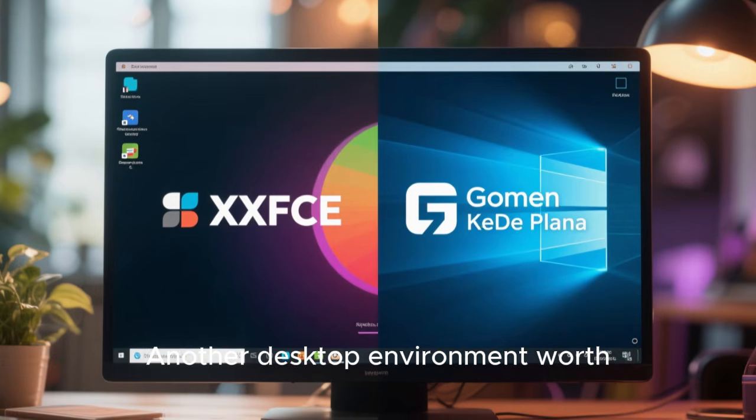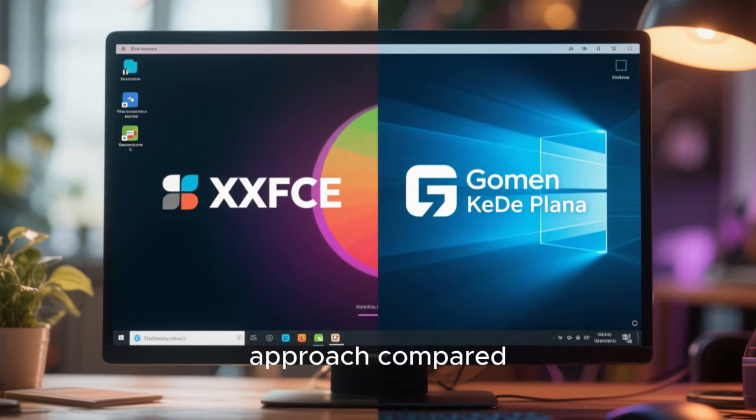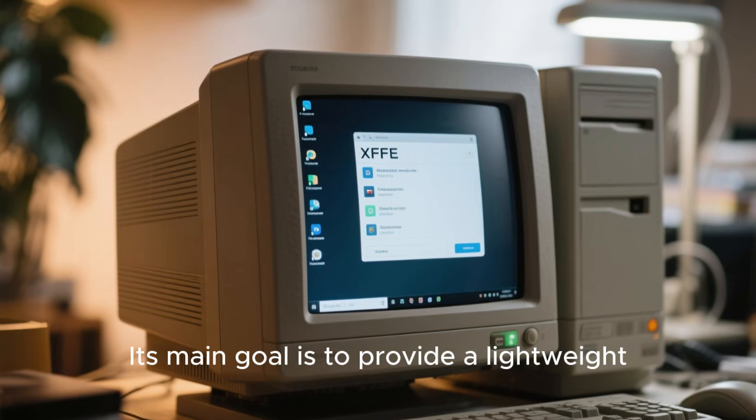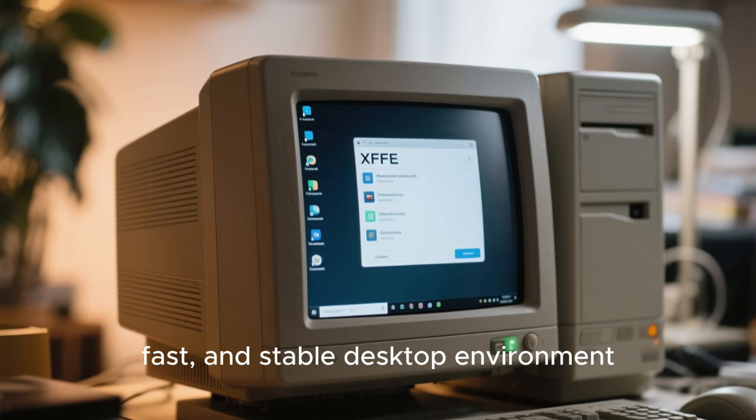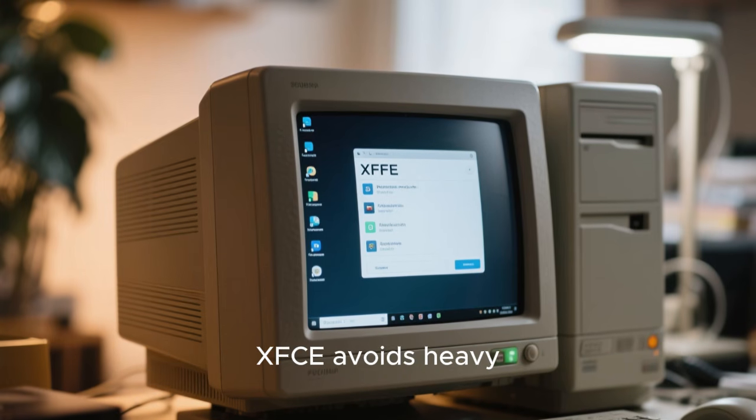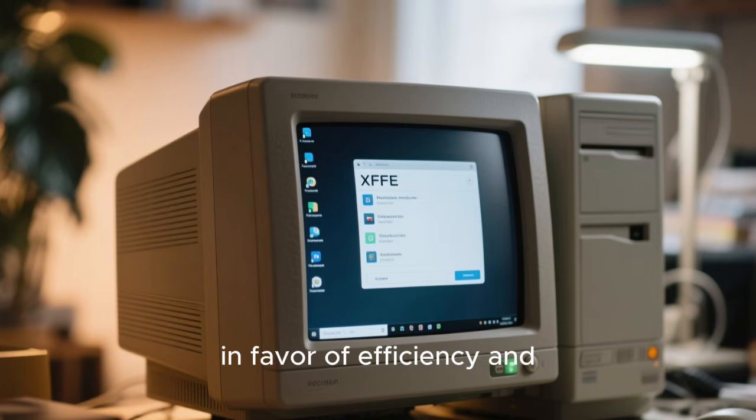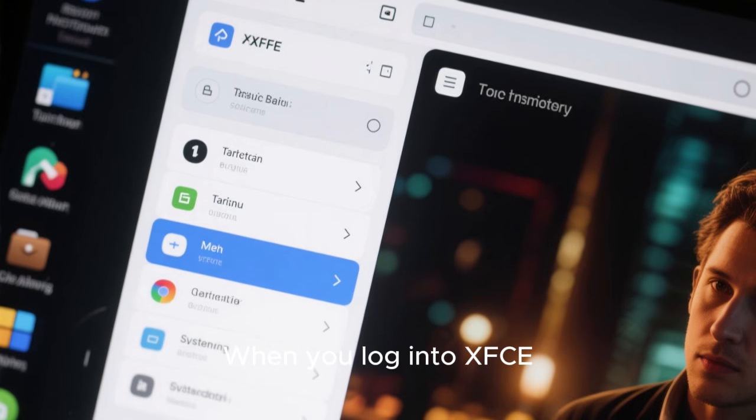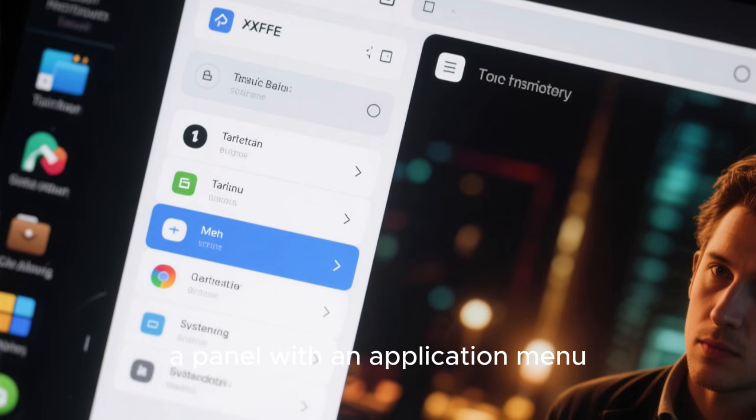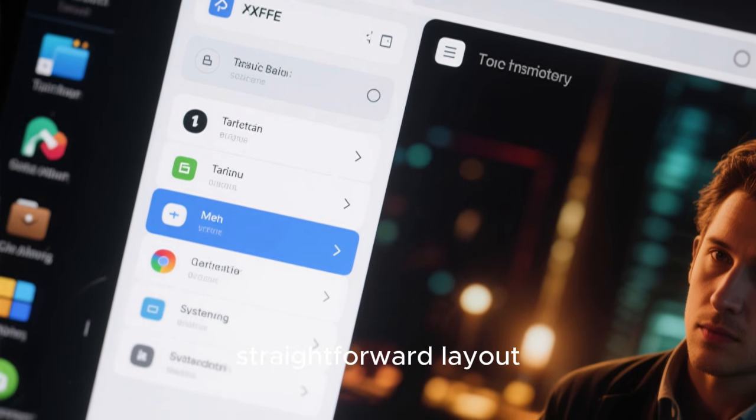Another desktop environment worth understanding is XFCE. XFCE takes a very different approach compared to Gnome and KDE Plasma. Its main goal is to provide a lightweight, fast, and stable desktop environment that works well even on older hardware. XFCE avoids heavy animations and complicated graphical effects in favor of efficiency and simplicity. When you log into XFCE, the interface typically includes a panel with an application menu, taskbar, and system tray, creating a familiar and straightforward layout.